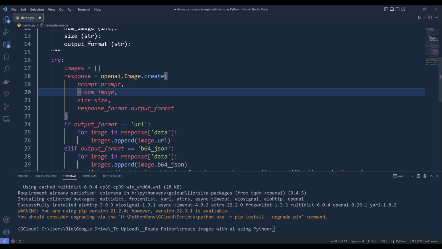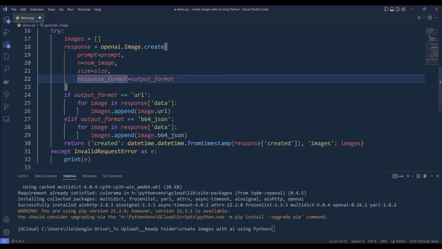And the n parameter is going to be the number of images that you want to generate, followed by the image size, followed by the image format. Now, in terms of the format, we have two different formats. One is going to be the URL address, and the other one is going to be the byte string. So here for the output format, we need to either provide URL or b64_json.